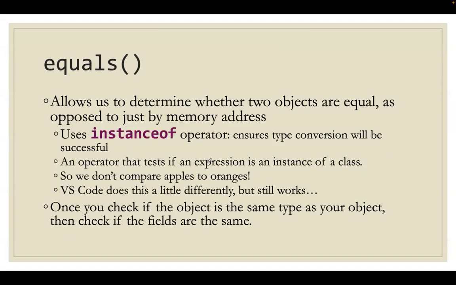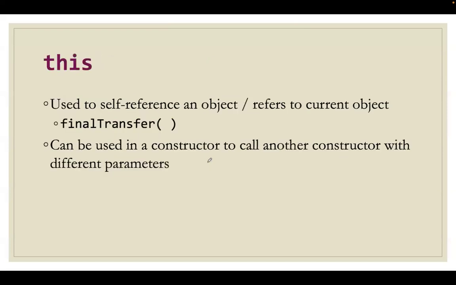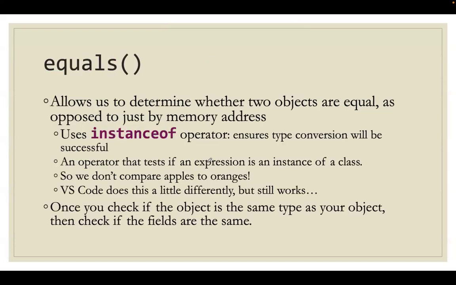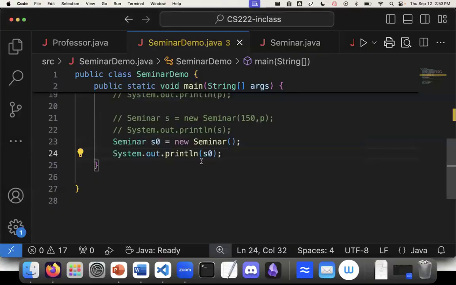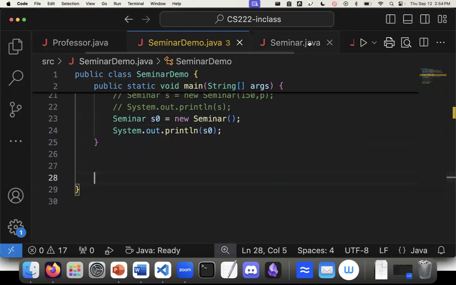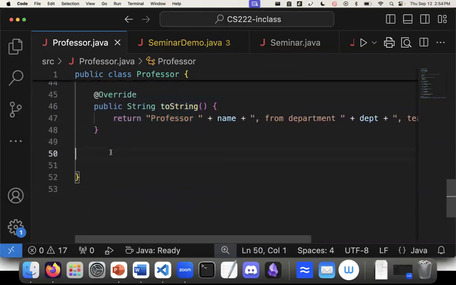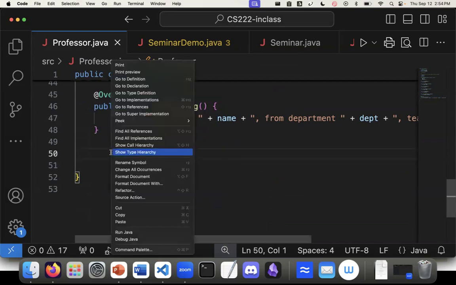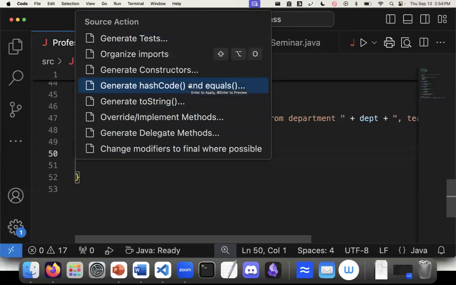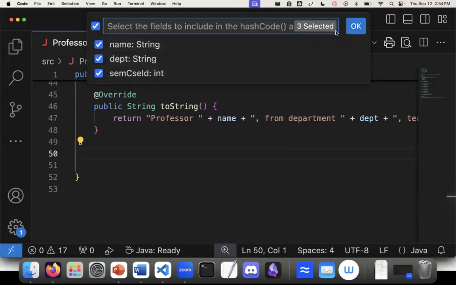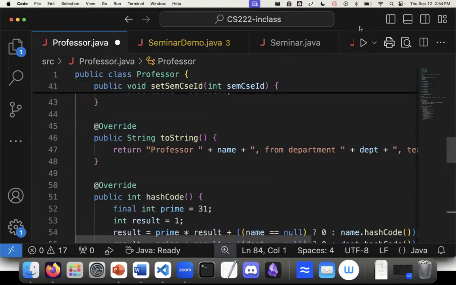Okay, the other thing to know is equals. And I was testing this last night, and this is another reason that I'm not a huge fan of VS Code, but we're here, so we're gonna do it. Okay, so go back to professor. I'm gonna scroll down to the bottom, and I'm gonna right click, source action, and then I'm gonna generate hashCode and equals. And all the strings is fine. And hit OK. It's gonna generate a whole lot of code.